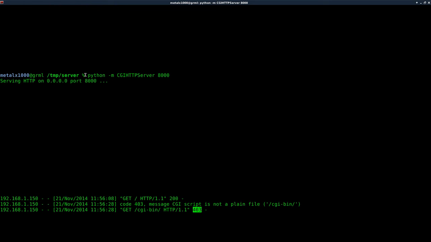And again, the command is python -m CGIHTTPServer, case sensitive, and then what port you want to run it on. And when you run that, whatever folder you're in will be running as the root directory for your web server, and all your scripts will go inside a cgi-bin folder.